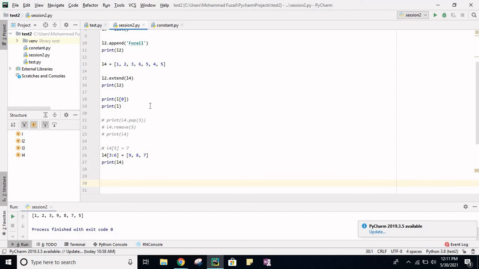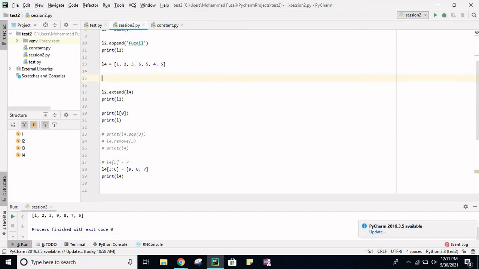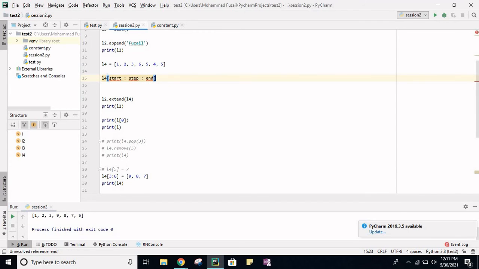So suppose you have this L4. Now, to slice, what you will do is pass the square brackets, then the starting index of the part which you want to slice, step, and then end. This is how you need to pass it. Now I am just making it a comment. So then you will get that part.